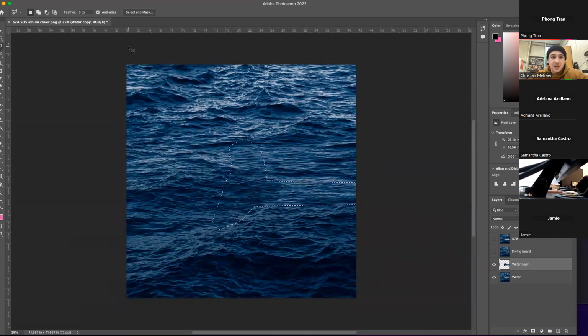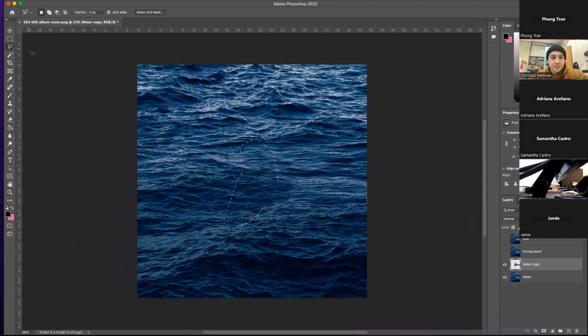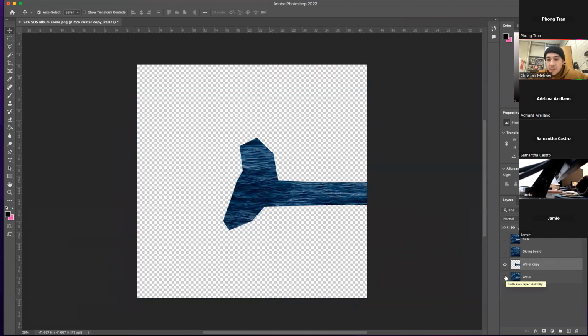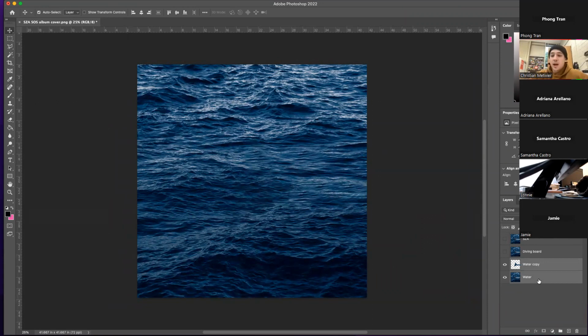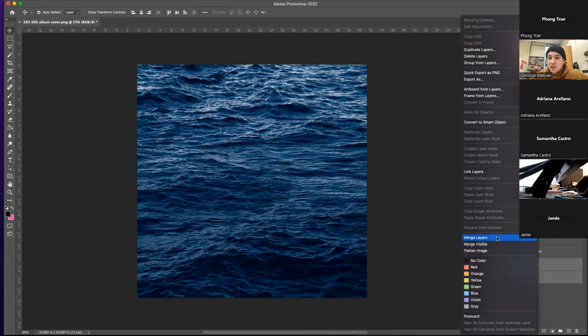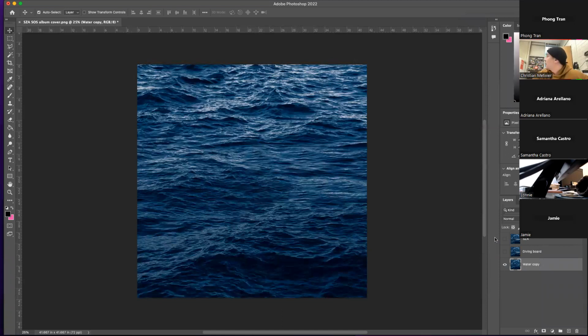what that does is actually create a new layer. And Command D deselects the mask. So it pretty much makes a patch layer on top of the water layer. So what we want to do is just select both layers, the water copy and the water. And then I'm just going to right click, and then I'm going to merge the layers. That basically combines it into one layer. Okay, so now we got that out of the way.